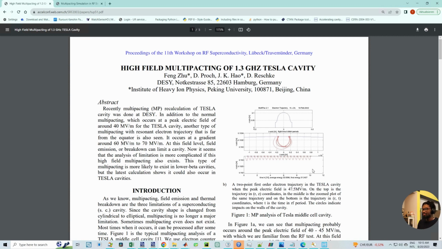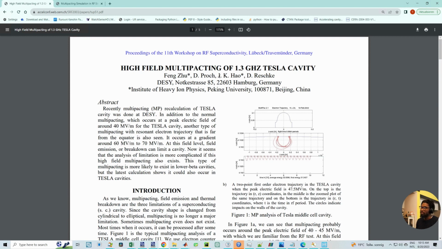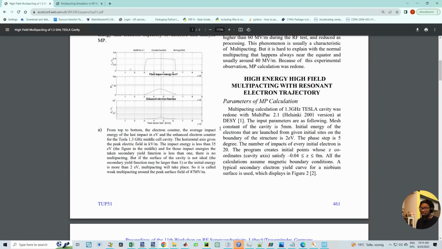Hello. In this video, we're going to be continuing with the Tesla cavity and conducting a multipacting analysis on the Tesla cavity. Now you have this paper here, which I will also link in the description. In this paper, basically, they studied high field multipacting of the Tesla 1.3 gigahertz cavity, and they used the MultiPac code, which is a 2D code, and they were able to predict multipacting. So I will show how this can be done using the CST particle in cell solver to conduct the same analysis.